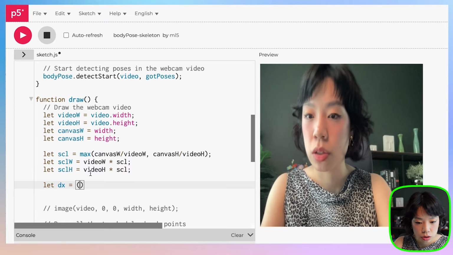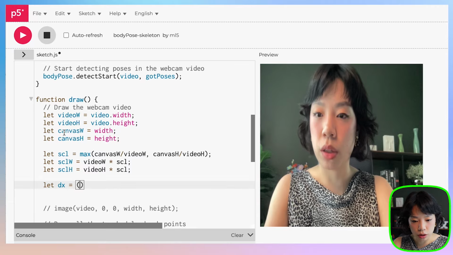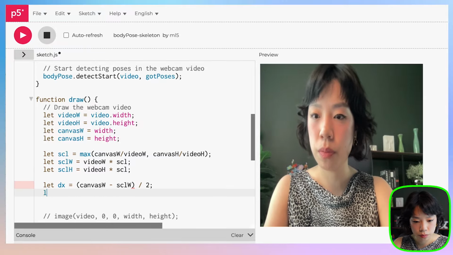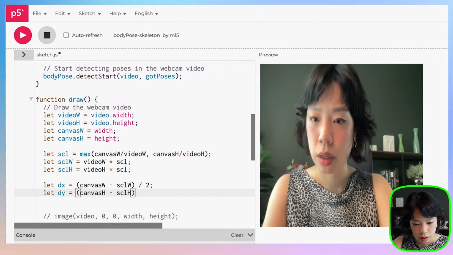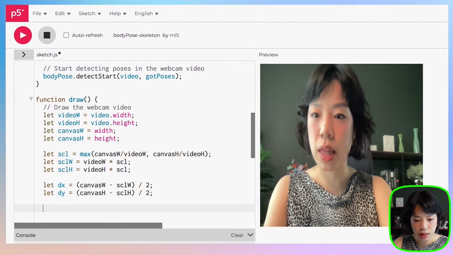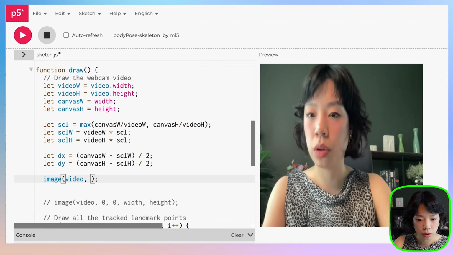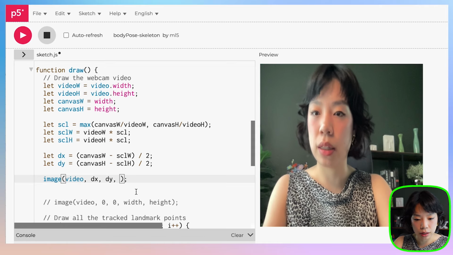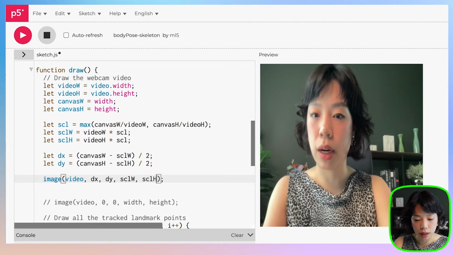So it's always that the scale height will be larger, so we need to do canvas first, right? Minus scale width divided by 2, dy equals canvas height divided by 2. And then we're going to draw out the video at the new offset coordinate dx and dy, and then the width and the height will be scale width and scale height.